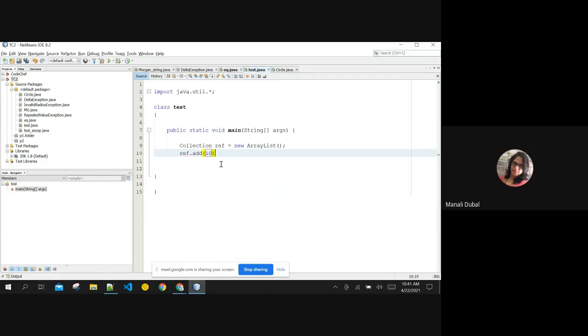Currently, I am adding first an integer. Then maybe later on, I want to add some double value also. Maybe I also want to add some string here. Maybe I also want to add some long value here. It is possible for me to add any type of value here. Once your values are done adding, you can iterate them by using an iterator.